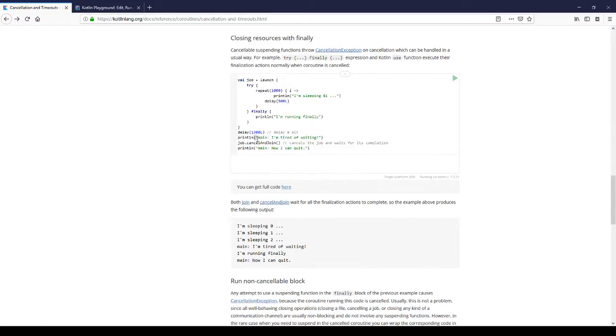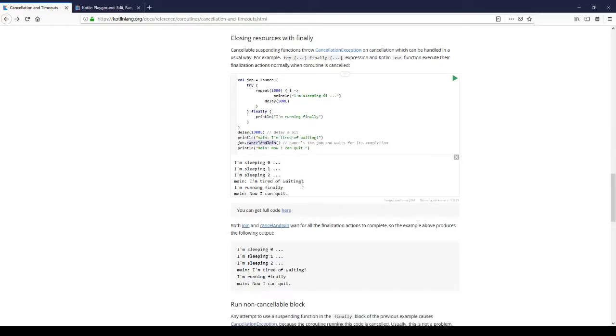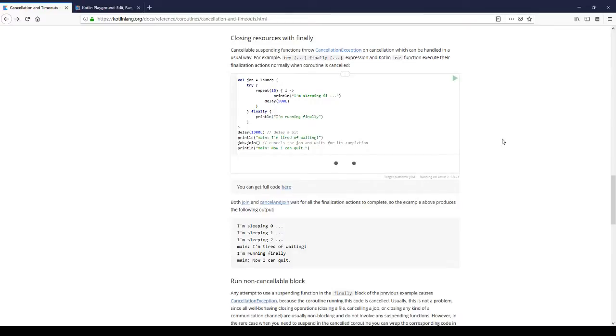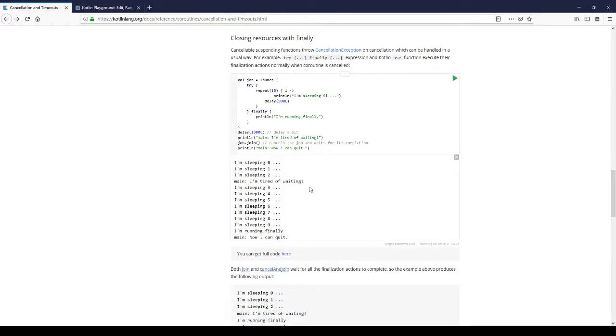So even if we cancel or cancel and join, the finally still always runs. So it's still safe. I'm running finally and now I can quit. So you need that join to get everything done actually. So how about this? And yeah, the finally still runs because we never cancel. But without that join, I don't know.